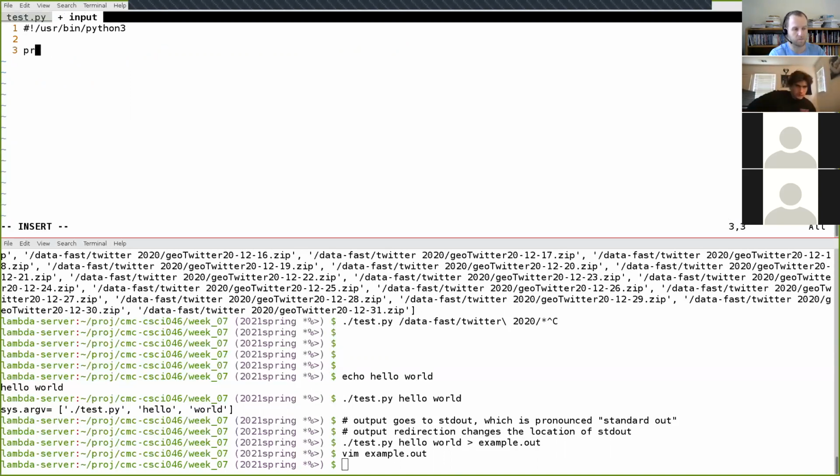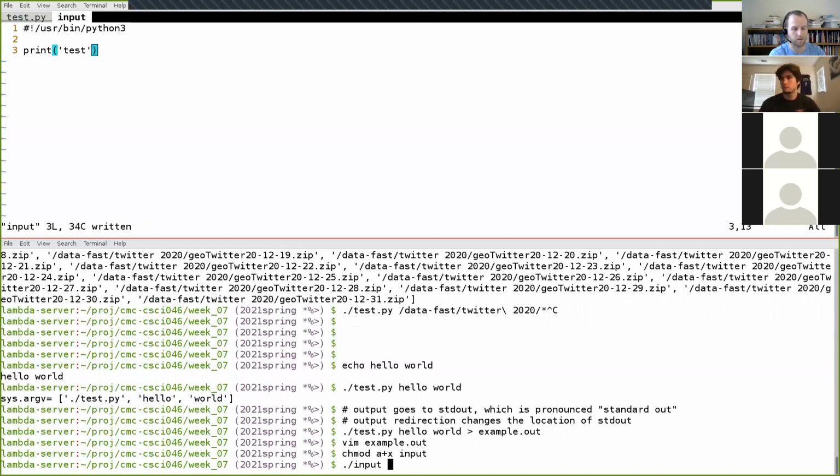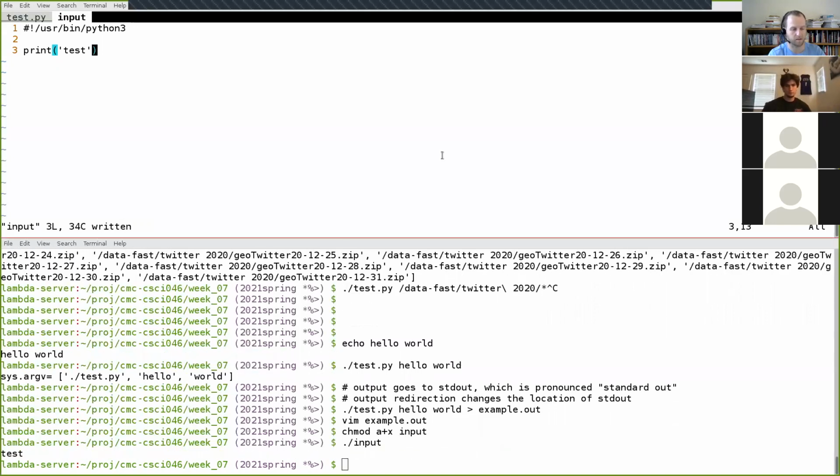And let's do print, start with just a simple test like this. Come down here, chmod, I'll let everybody execute input, and if I do ./input, it executes the test like this. I don't think we've seen yet in this class how to actually get input from the keyboard, but it's pretty simple in Python. You just use the input command like that. And we'll say x equals input, and then we will print x down here. Come down here, rerun this command.